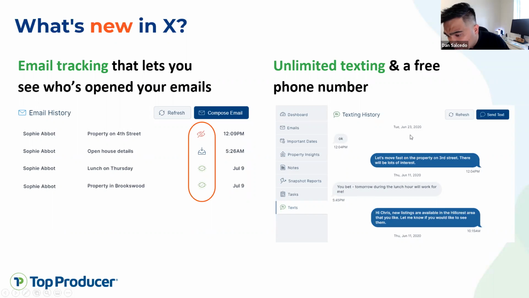From June 23, 2020 here, she said, okay. And then I replied saying, hey, let's move fast on the property on 3rd Street. There will be lots of interest. And then the lead said, you bet, tomorrow during the lunch hour will work for me. And then you respond, hey, new listings are available in the Hillcrest area that you like. Let me know if you would like to see them.